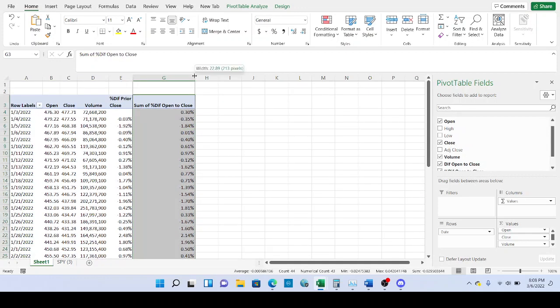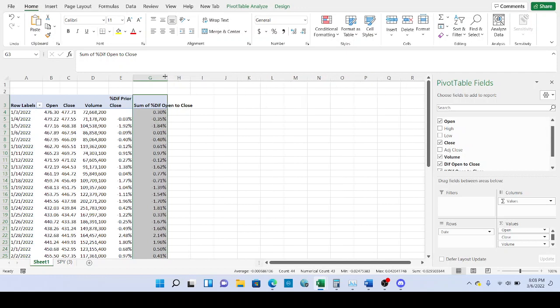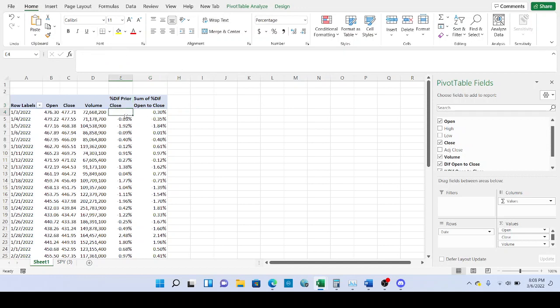Then you might be wondering, why are we doing all of this? Just hang in with me and I'll explain why we're doing all this. But first, I need to format this nicely so you guys can all see. So I'm going to wrap the text again, and now we are going to do conditional formatting here.